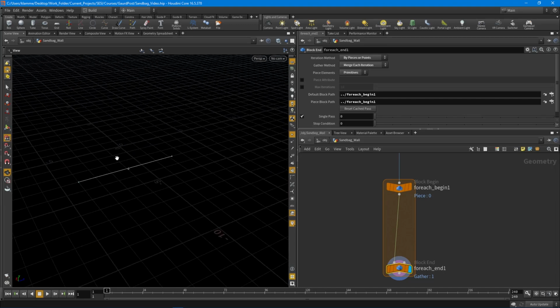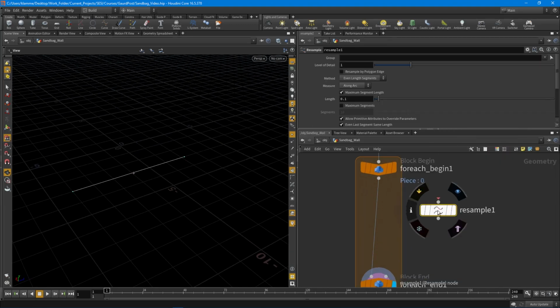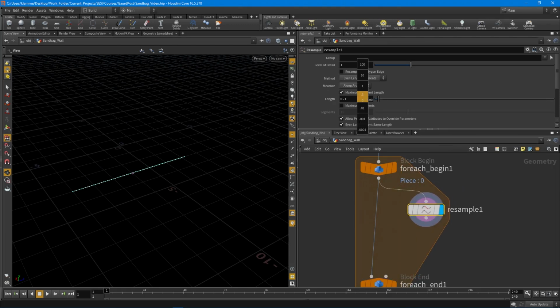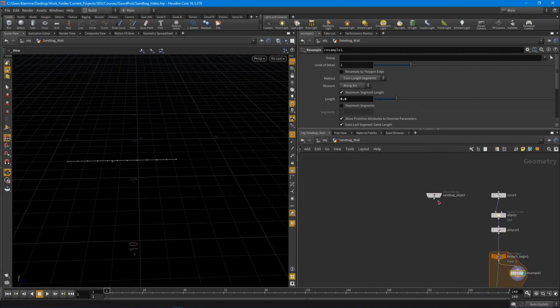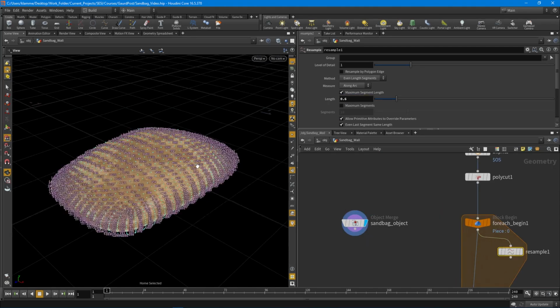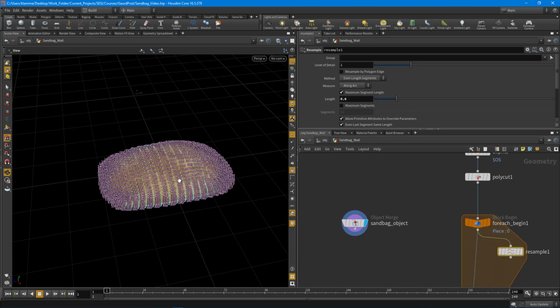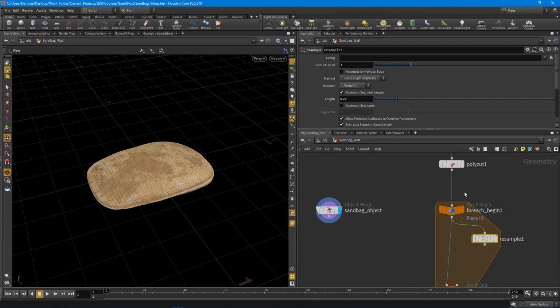So the first thing I want to do is do a resample. I'm going to resample this, and this is going to be a specific size, and that size should be the size of the sandbag. So let's take a look. We modeled this in the Z direction, so that's always going to be the longest length there. Let's turn all these off there.